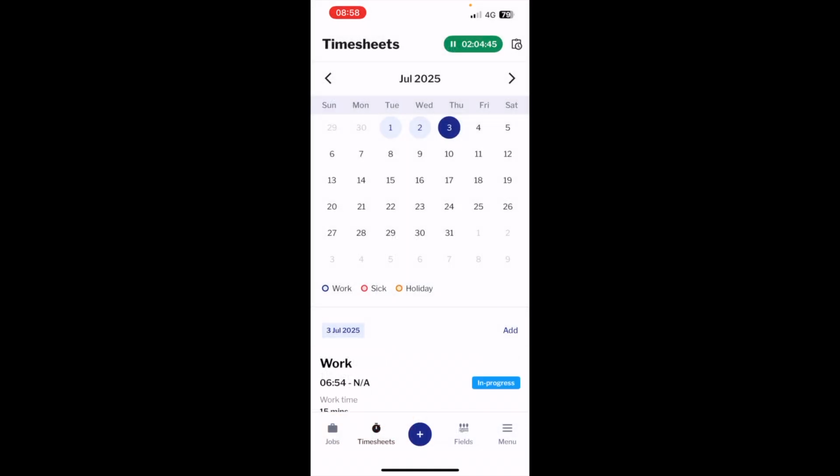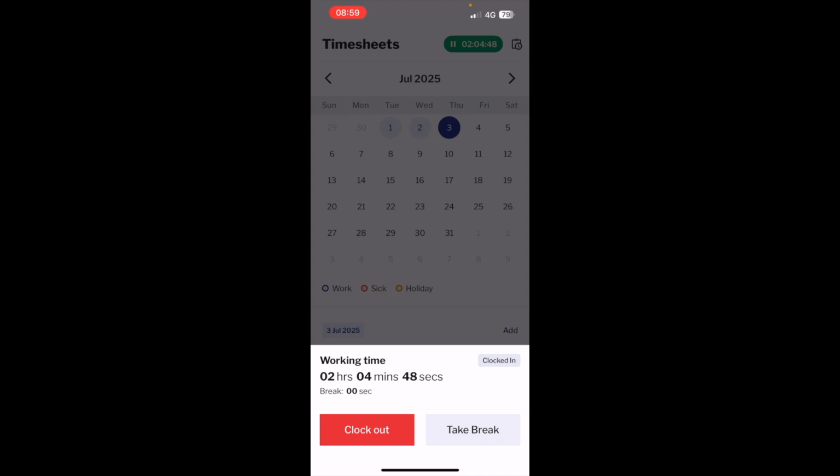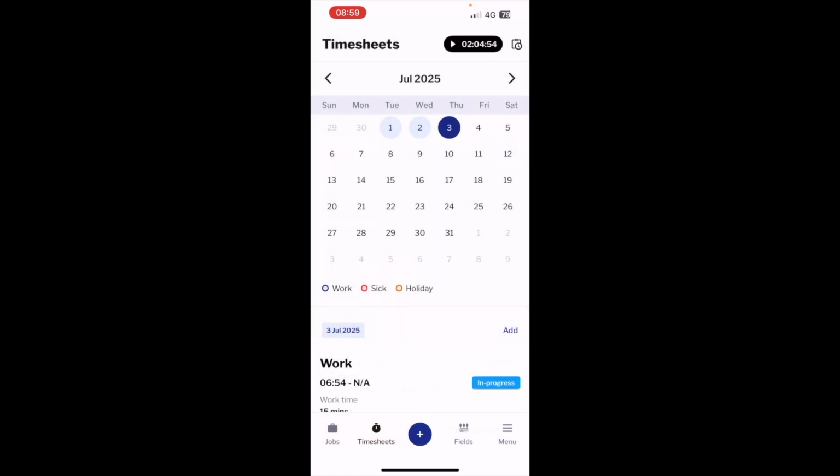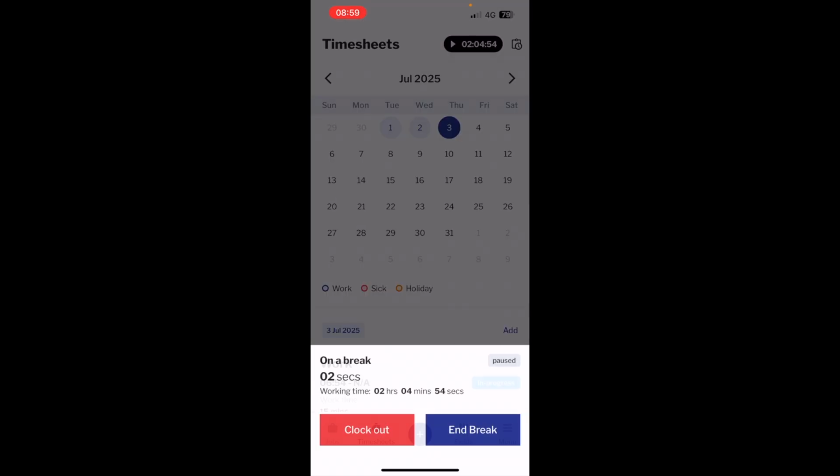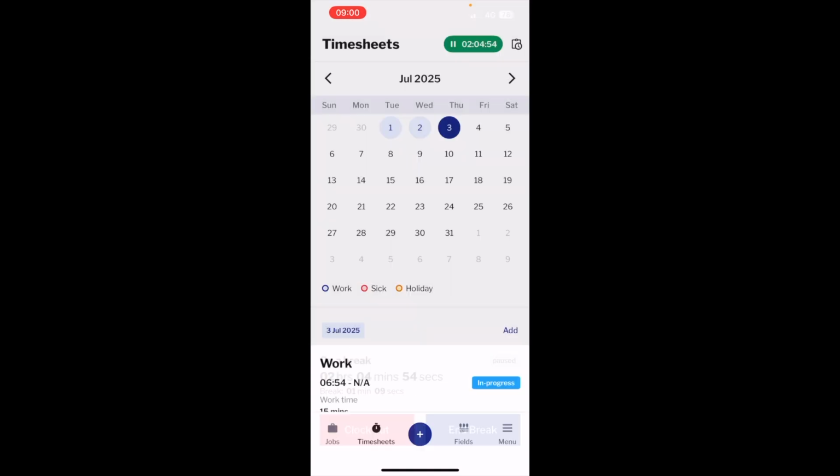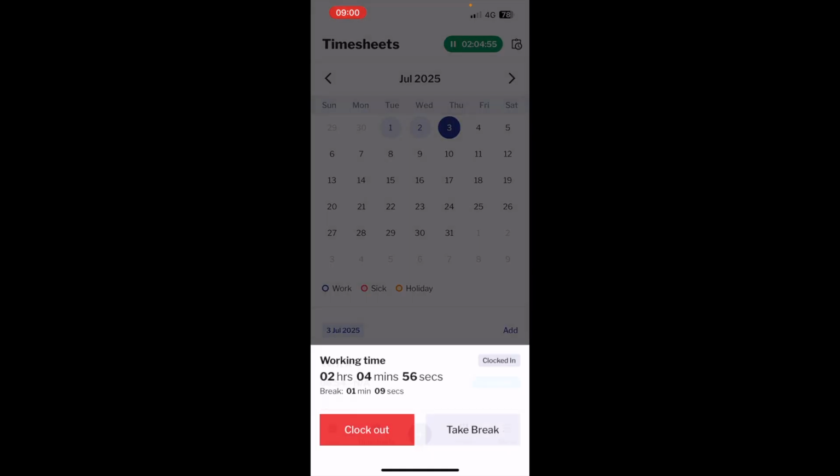To actually take a break, click on the icon in the top right hand corner, and then from here I can then just press take break. Once I do that, it's then starting the timer for the break time. And then all you need to do is just leave that running until you would like to end the break and continue with your timesheet. To end my break, all I need to do is just press end break, and then we'll then be back onto our normal work timing from there.